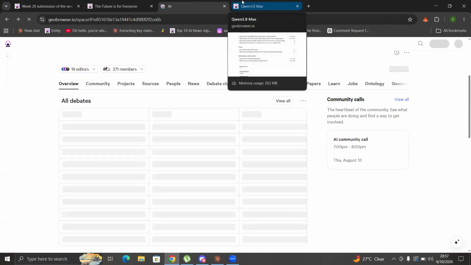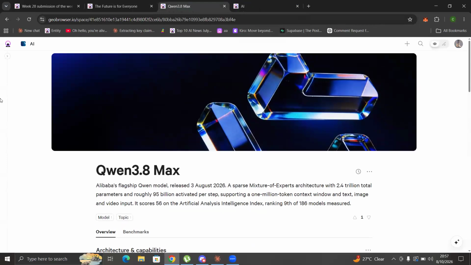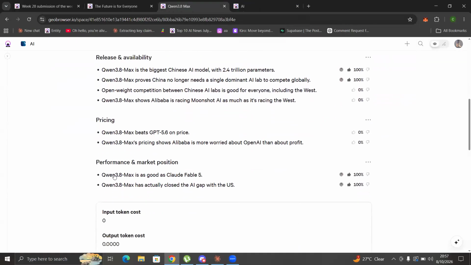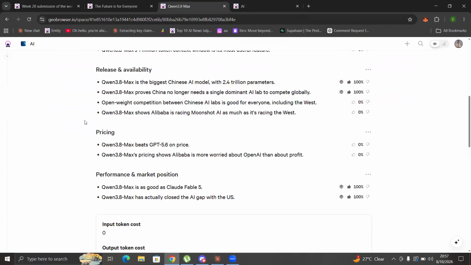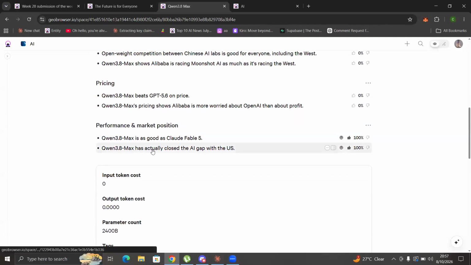Then we have another important topic from last week, Qwen 3.8 Max. Some interesting claims are Qwen 3.8 Max is as good as Claude Opus 5. Another interesting claim is Qwen 3.8 Max is the biggest Chinese AI model. And another cool claim is Qwen 3.8 Max has actually closed the AI gap with the US. And those are the main highlights from the AI space for last week.